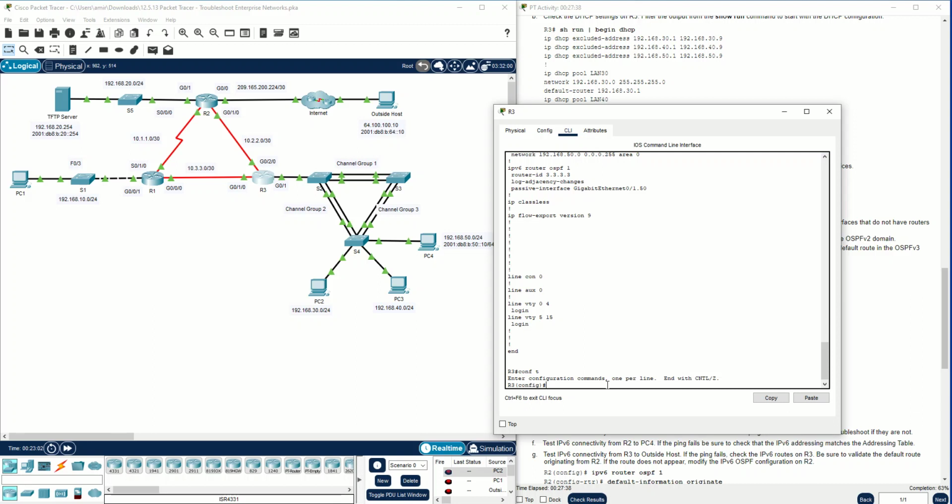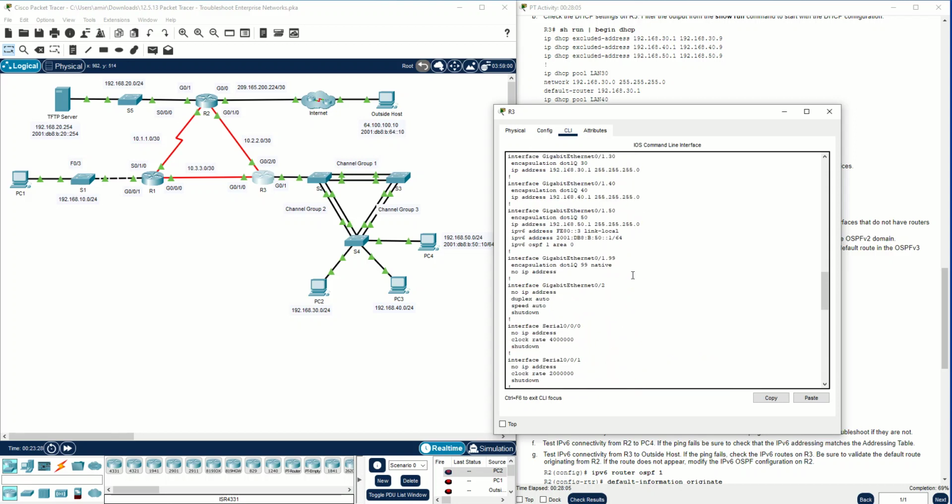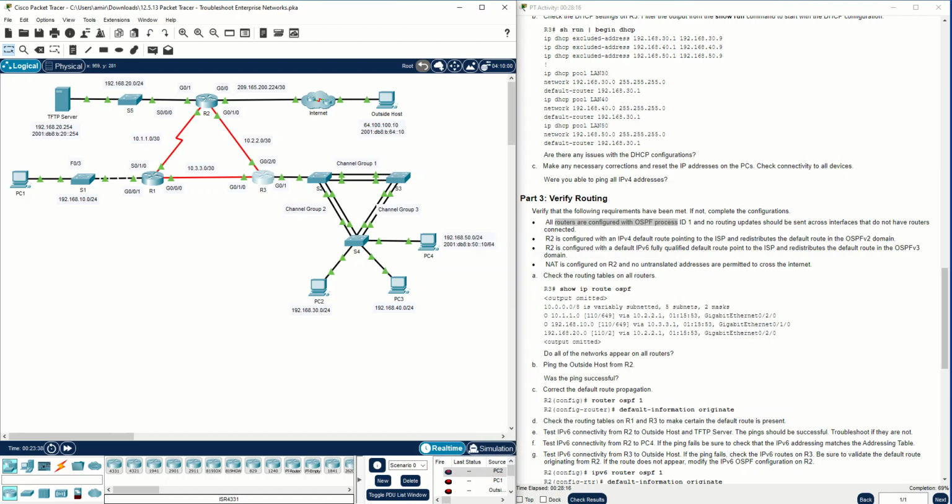And in this situation, you can write here router OSPF 1 and passive interface G0/1.10, excuse me, .30, .40, and .50. You can also find them from here. Can you see this one and this one and this one? Yes.